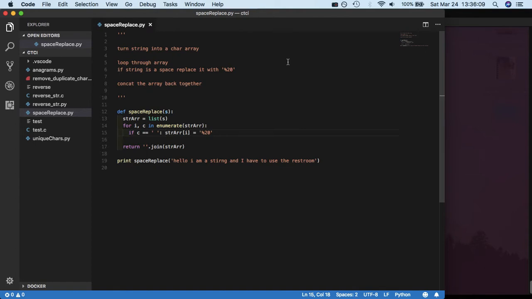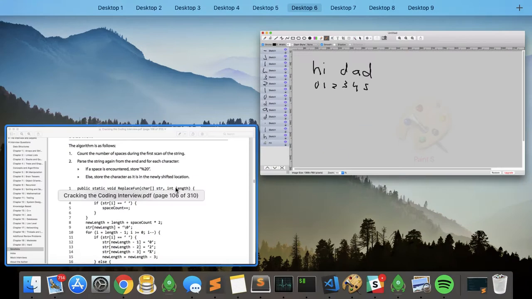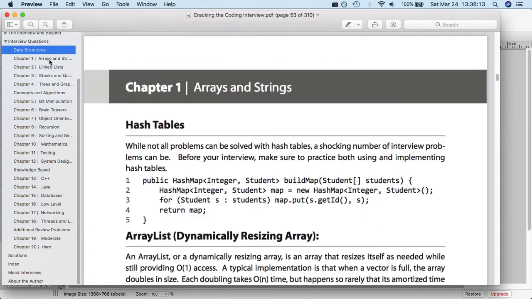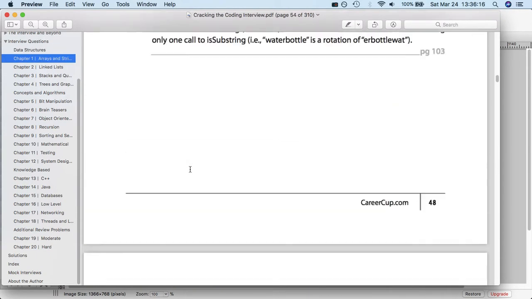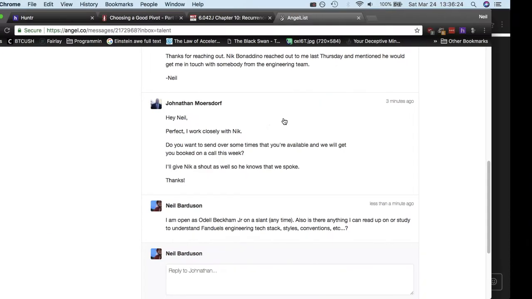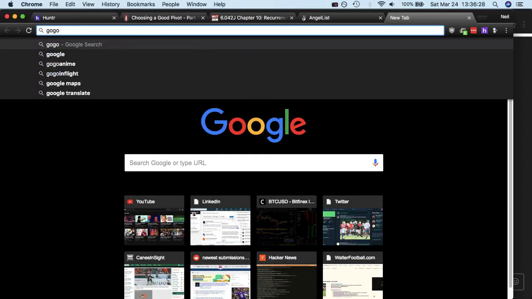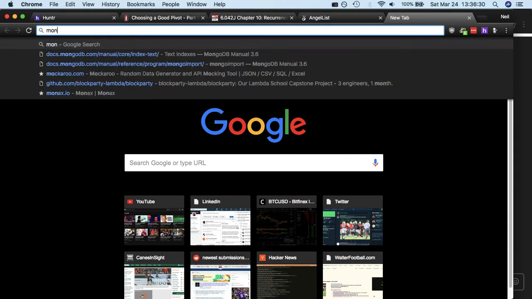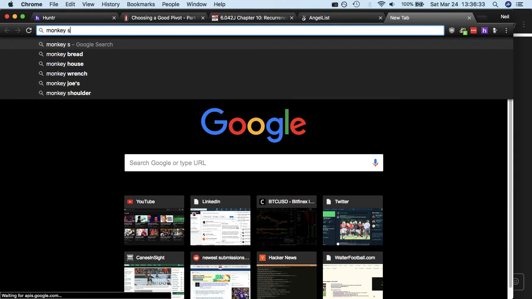All right, we want to do a string replace. Let's see, where is it? Yeah, right here. Write a method that replaces all spaces in a string with %20, which I think is what happens when you type something in the URL. So if you type like Google here, monkey stuff.